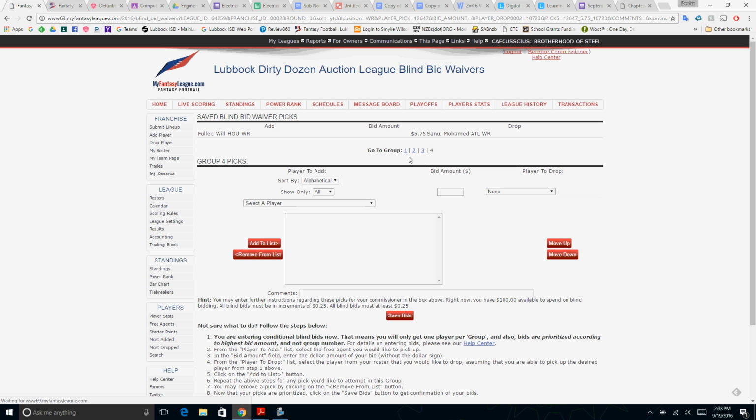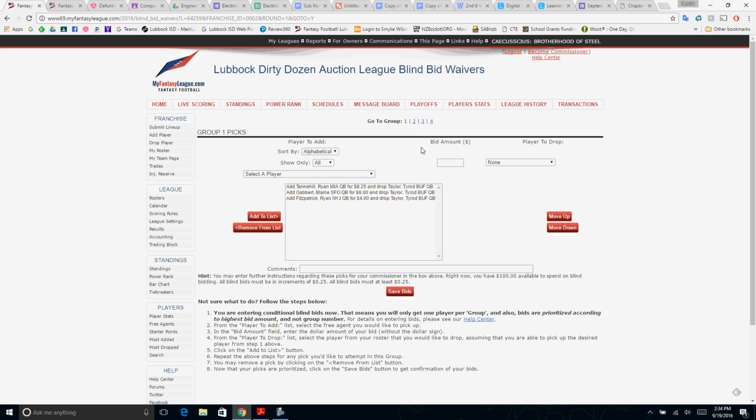So now I'm bidding on 3 players. Group 1 is I'm bidding on 3 different quarterbacks. Group 2, I'm bidding on Mike Wallace just by himself. Group 3, I'm bidding on Will Fuller. So each group is basically a different bid, but within that group, you can have contingency bids. If I don't get Ryan Tannehill, it's going to try to get me Blaine Gabbert. If I don't get Blaine Gabbert, it's going to try to get me Ryan Fitzpatrick. That way I'll hopefully get one of these guys, but I won't get 2 or 3. I'll only get 1.